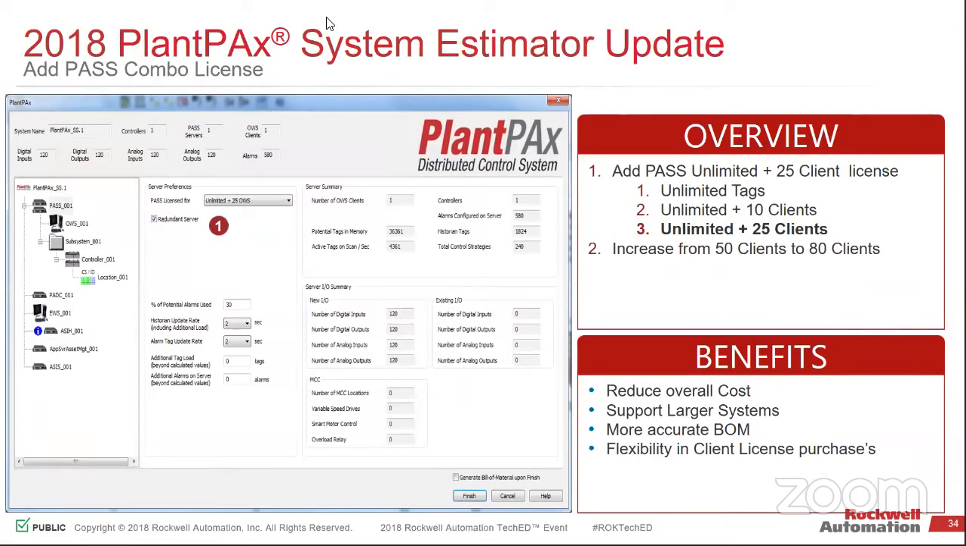The other thing to note, it's written there in small writing, but PlantPAx has been able to expand its scale slightly from a limit of 50 clients up to 80. 80 clients, I don't think I've ever seen a DCS that big, but if you guys are planning to do something, that'd be cool.